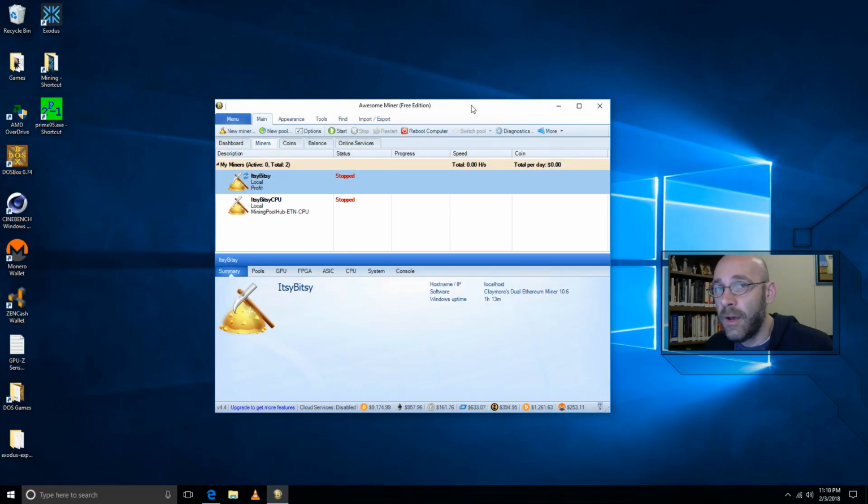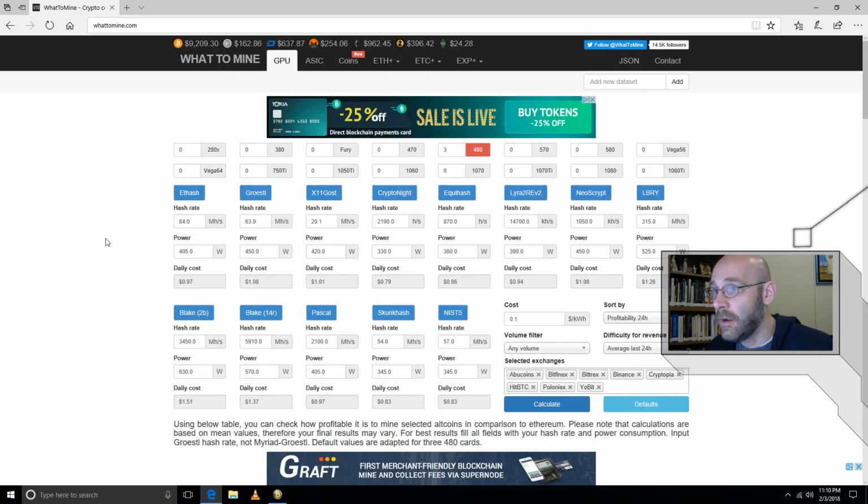Another problem people have with Awesome Miner and MiningPoolHub is that if it's set up to do the automatic algorithm switching method, sometimes it'll start mining something that's meant for a CPU, not a GPU. And if you're set up to do GPU mining, you're going to want to disable those algorithms so that it doesn't pop up. And it's pretty simple to do. First, you want to figure out which algorithms are better for your GPU. And to do that, just go to whattomine.com.